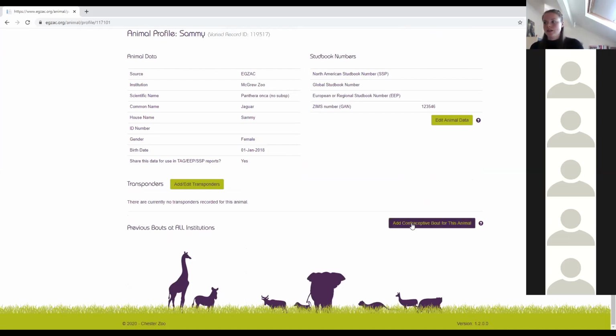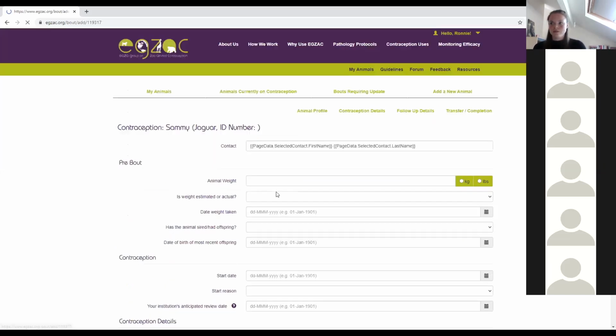So we'll add in a contraceptive bout for Sammy the jaguar. We want to look at what weight your animal is, because that allows us to identify whether the correct dosing has also been used in your animal. So she is a 60 kilo female. I'd also encourage you to always use a decimal place if you're adding in doses or weights, as the website won't recognize if you have a comma separating the kilos and the grams.